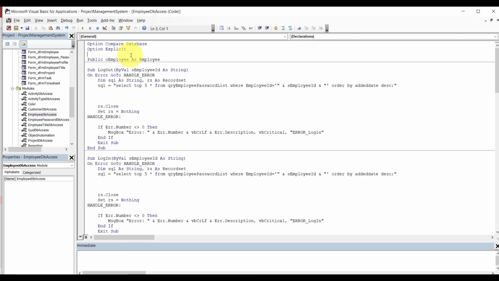Another thing that we need to do is say IsLoggedIn as Boolean, like so. All right, so what needs to happen here when we log this guy in?